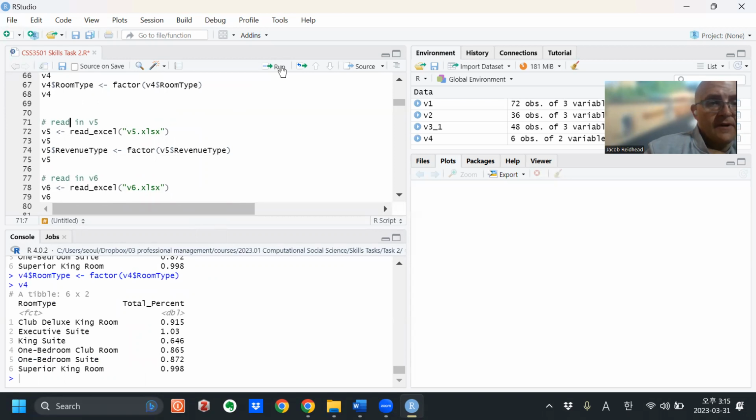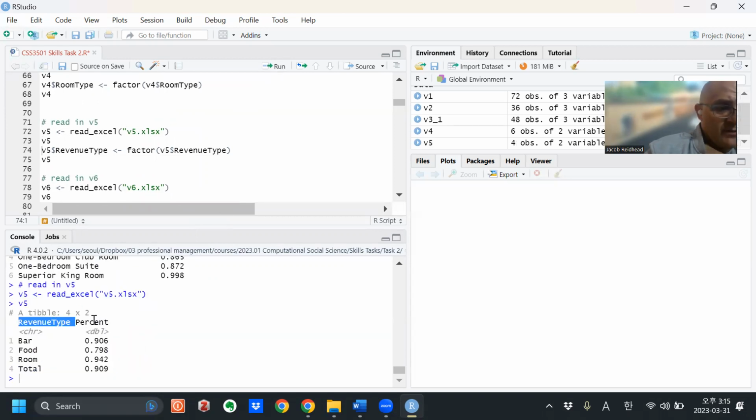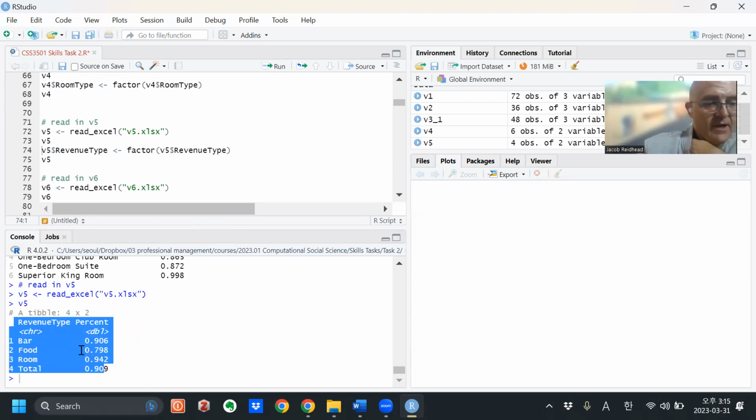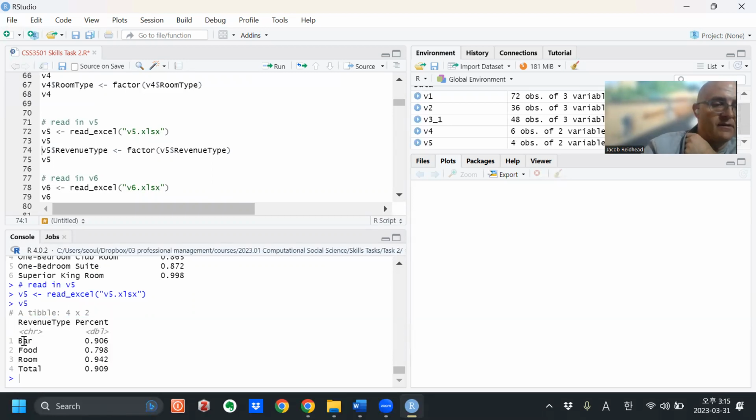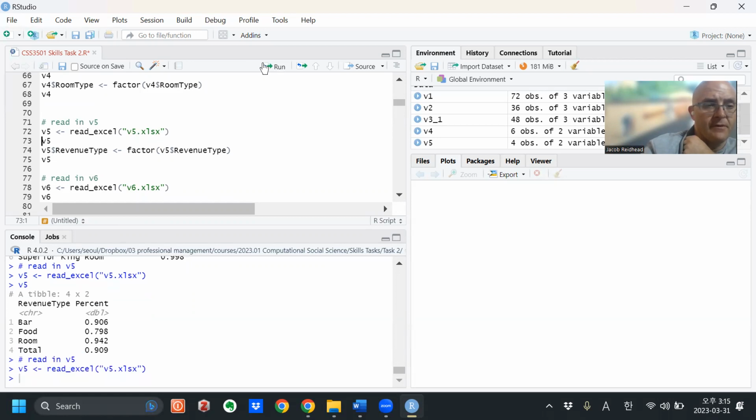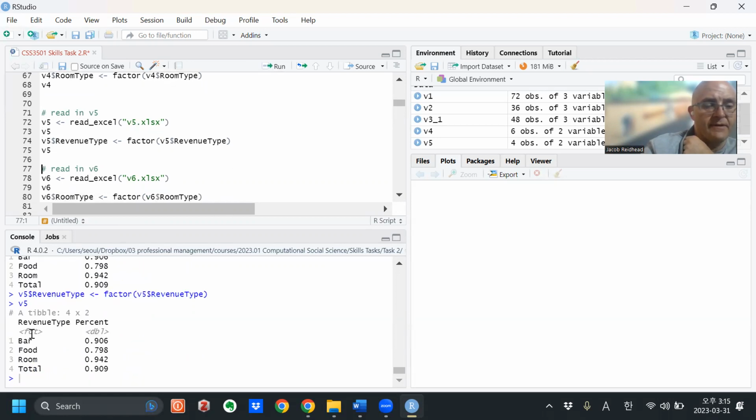Okay, room 5. Here I have revenue type and percent. I have the variable revenue type because in Python, when I created this data set, I melted bar percent, food percent, room percent, total percent into a single column called revenue type, right? And then these are the values in that column. So that's why I have this factor 5. Okay, and now it's a factor. I'm going to use these for my bar plots.